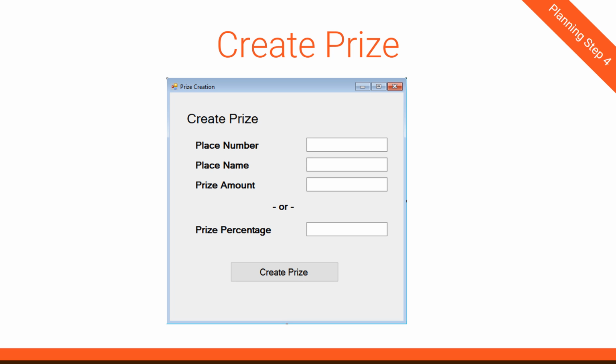So it's pretty straightforward. It has 4 input boxes and that button to create the prize. There'll be a little more that goes on behind the scenes to say, don't allow both prize amount and prize percentage. But besides that, we don't have a whole lot to work with here as far as difficulty. And so that brings us to our last form.